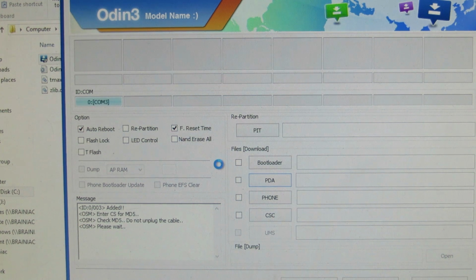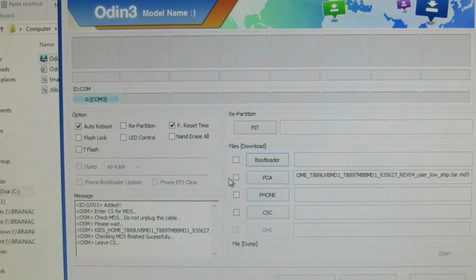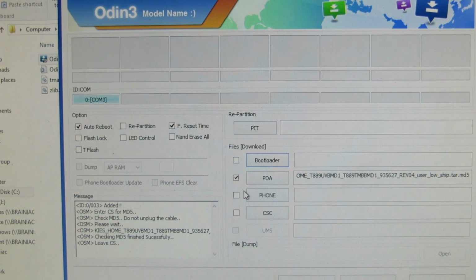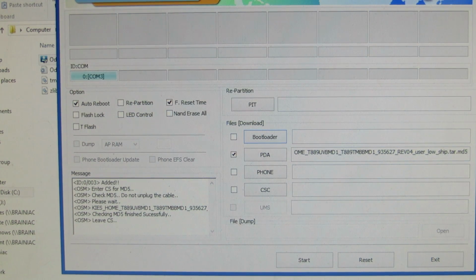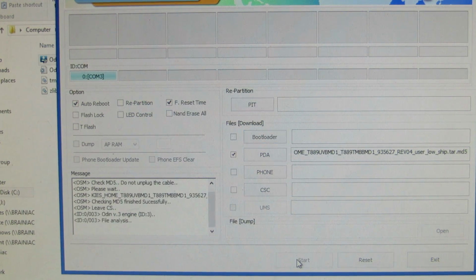Okay, Odin is thinking a little bit. Alright. So I accidentally unclicked this while it was thinking, so I clicked it back on. So now we've got the PDA file here, which is what we need to restore it. And all we have to do now is click Start.